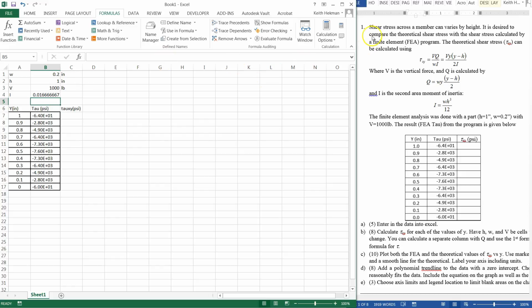And then the other thing in our function is our Y, and so we can label this entire column Y. So now for our tau xy, it's equal to V times Y times Y minus H. And then to divide by 2I, you need it in parentheses, so it's 2 times I. So it has to be in parentheses. If you just did divided by 2 times I, you'd end up multiplying everything by I, order of operations working from left to right. So we can drag this down, and those are our values.